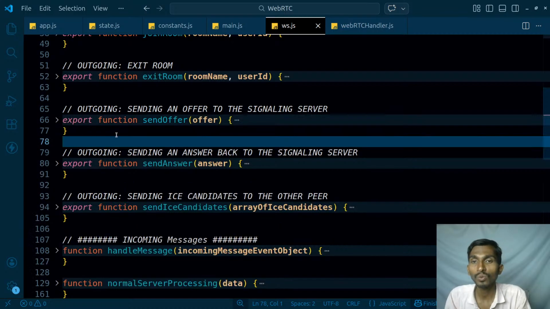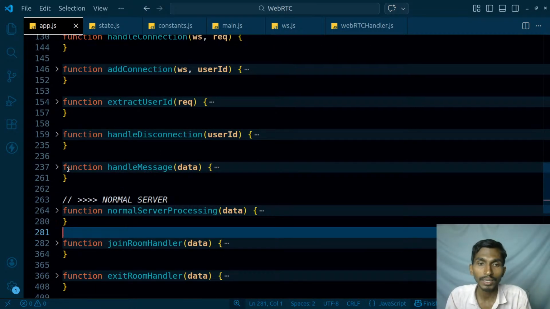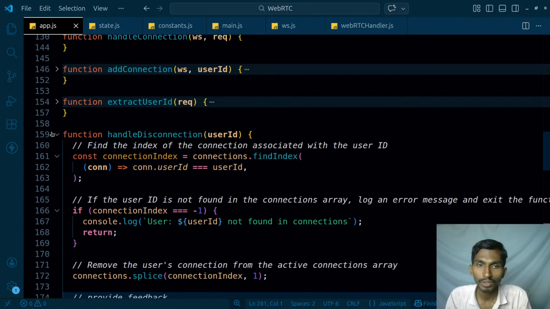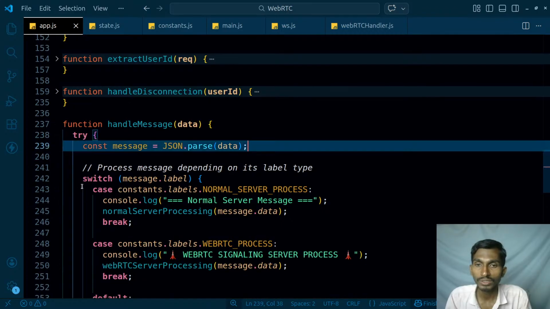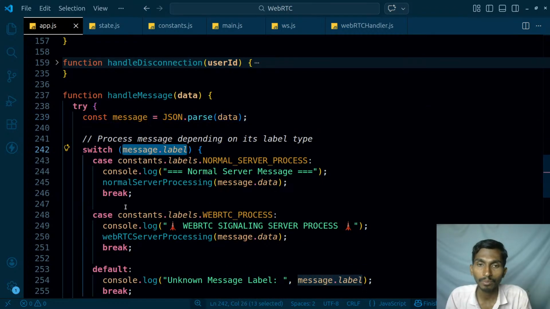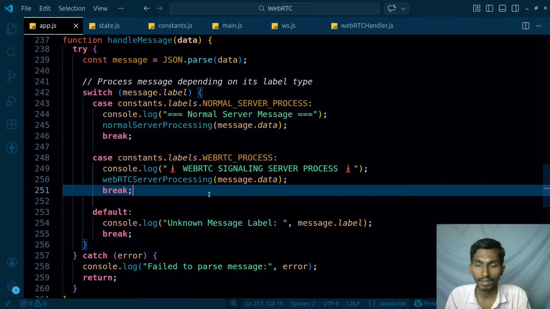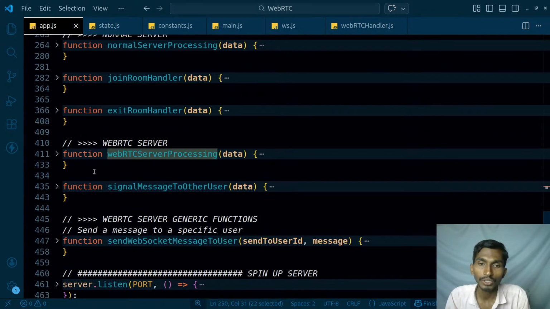Now let's check exactly what I am doing on the server side. If I go to app.js, as soon as I get the messages over here, handle messages, not this one here, I get my data, and once I get my data, on the basis of the label I am dividing it. If that is a normal server process, it will be handled here. If that is a WebRTC process, it will be handled here. The request that I'm getting is a WebRTC process. That simply means I have to go to the WebRTC server processing function, and that function is over here.